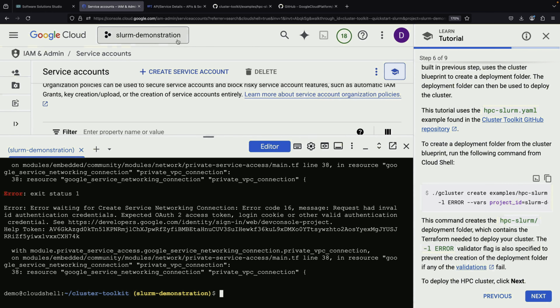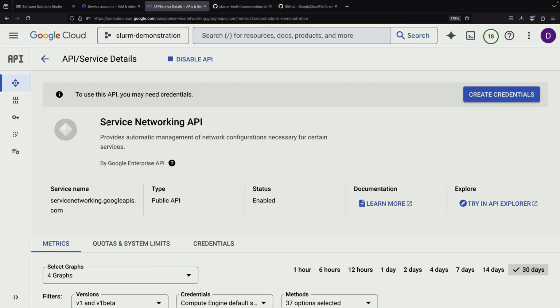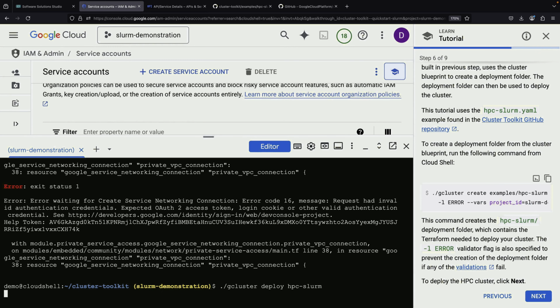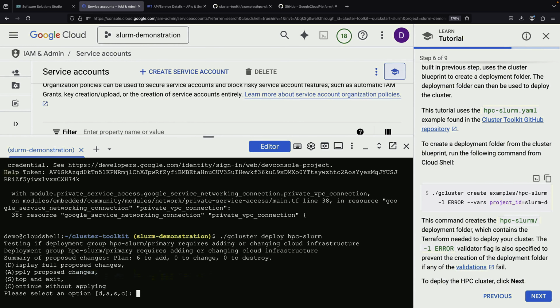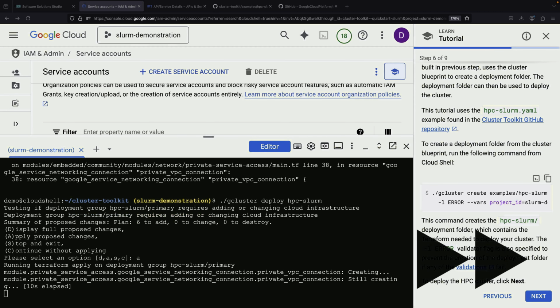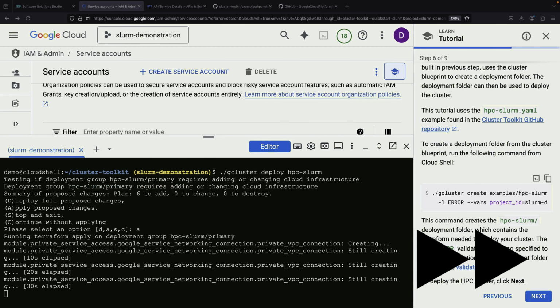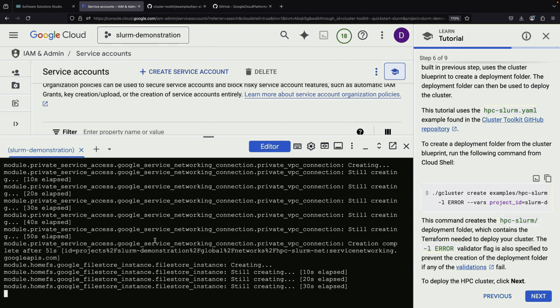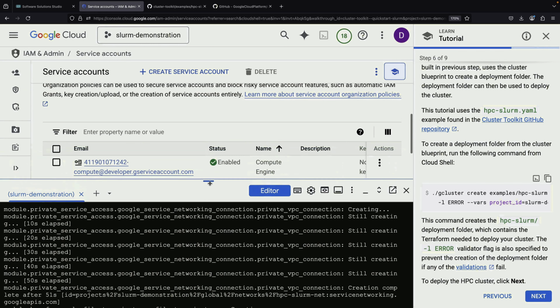We're receiving an error related to cloud service networking, which is interestingly tied to the API we just enabled. Let's try deploying again to see if the error persists. As we get past the private VPC connection, it does seem like we just needed to wait a bit for the service networking setup to finalize backend operations. Now our Terraform plan is looking good and proceeding as expected.